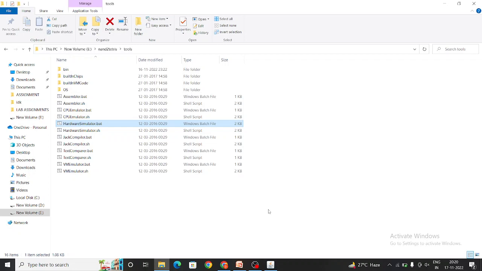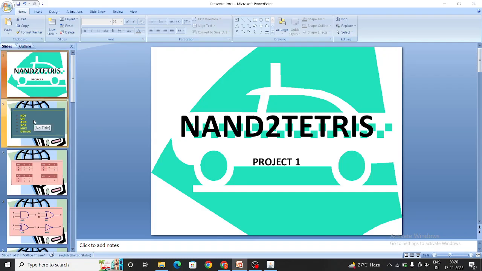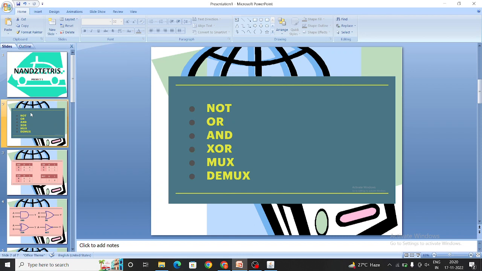So let's, without wasting our time, move inside the project 1 of NAND2TETRIS. In project 1 of NAND2TETRIS, we are gonna implement NOT, OR, AND, XOR gates, and MUX and DEMUX using HDL language. We'll be implementing the same in VS Code.